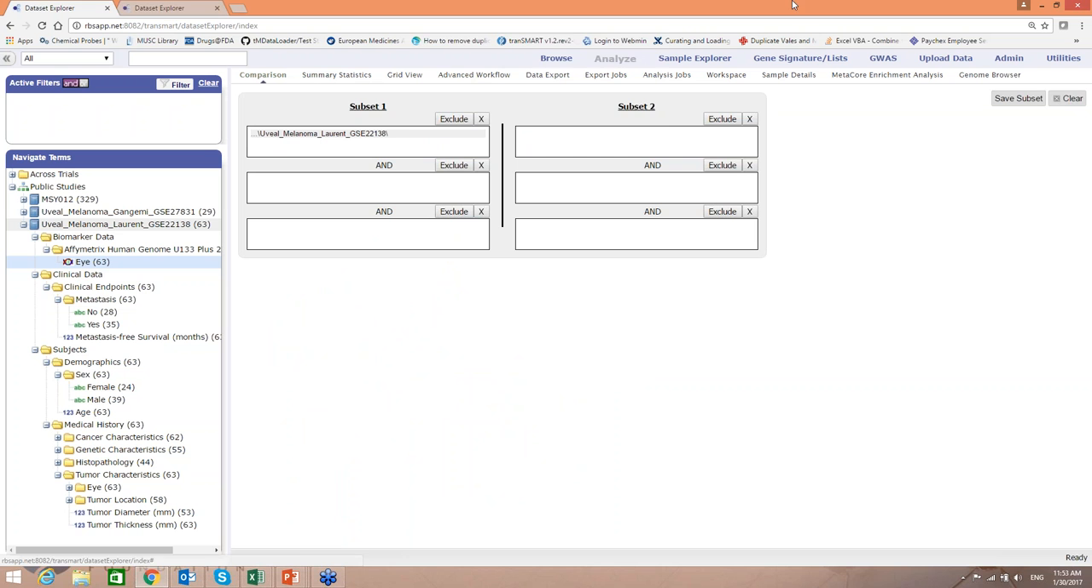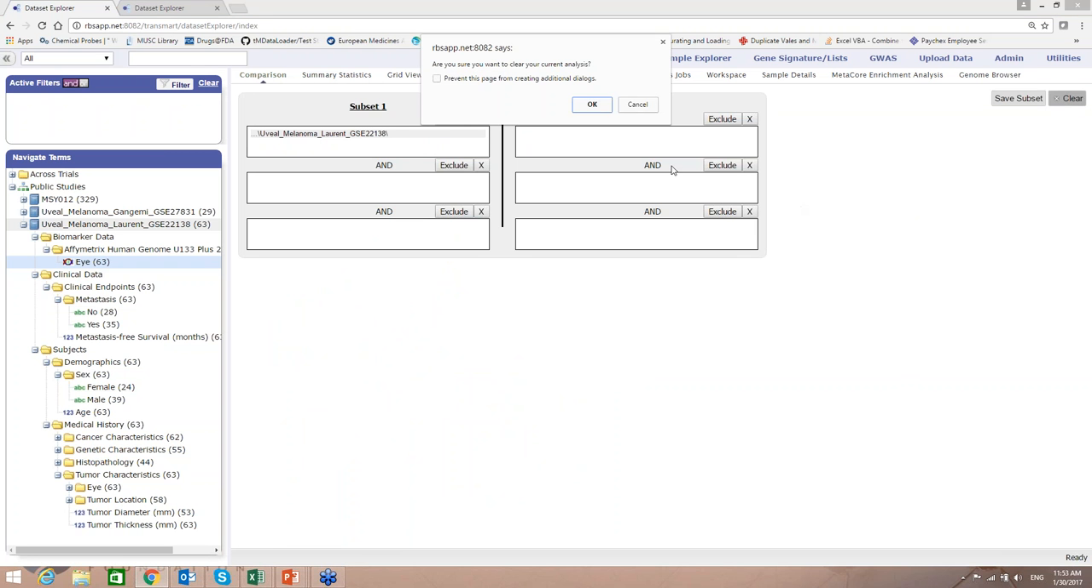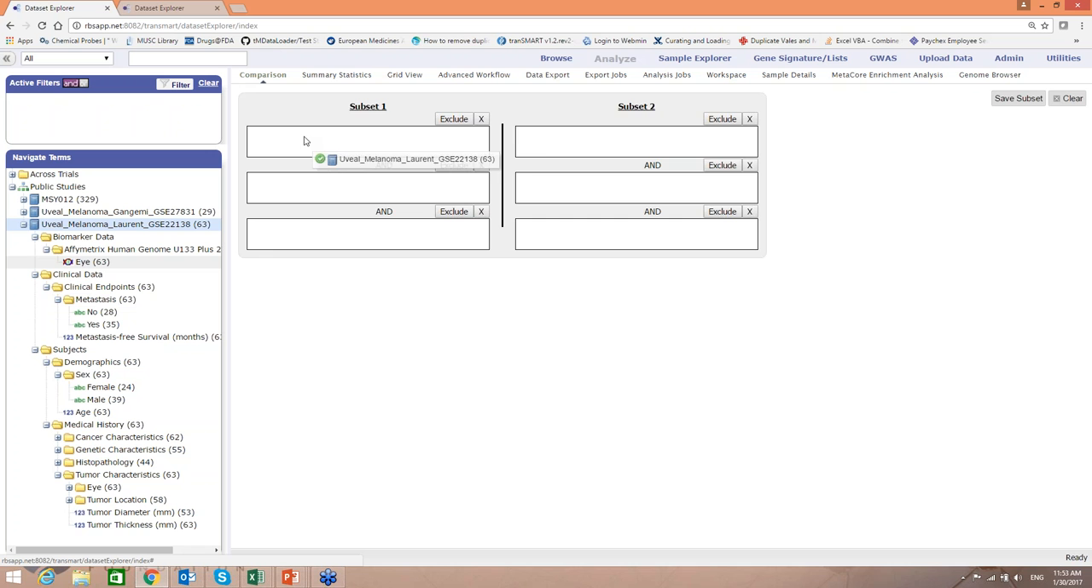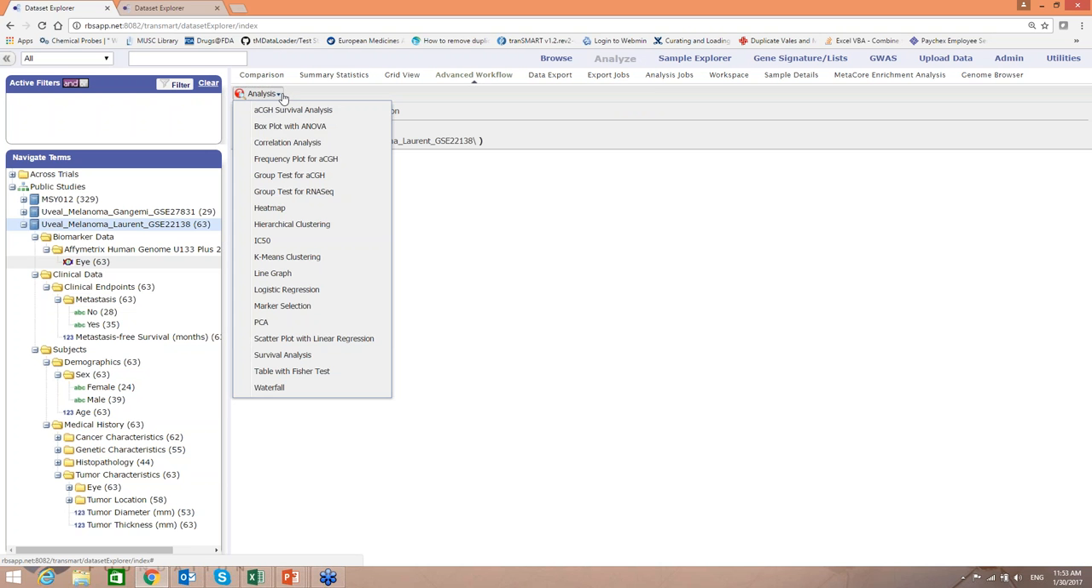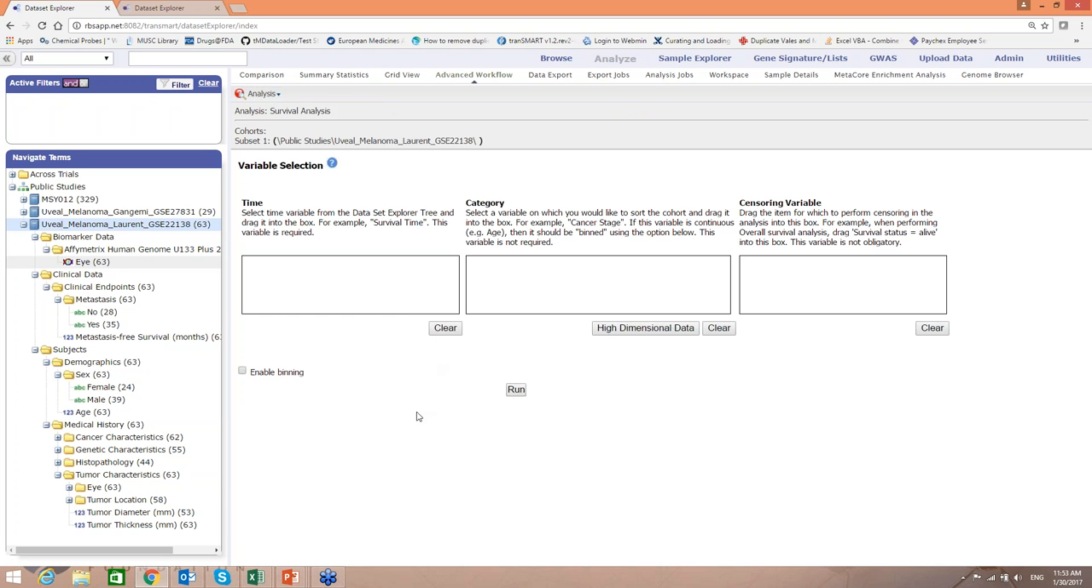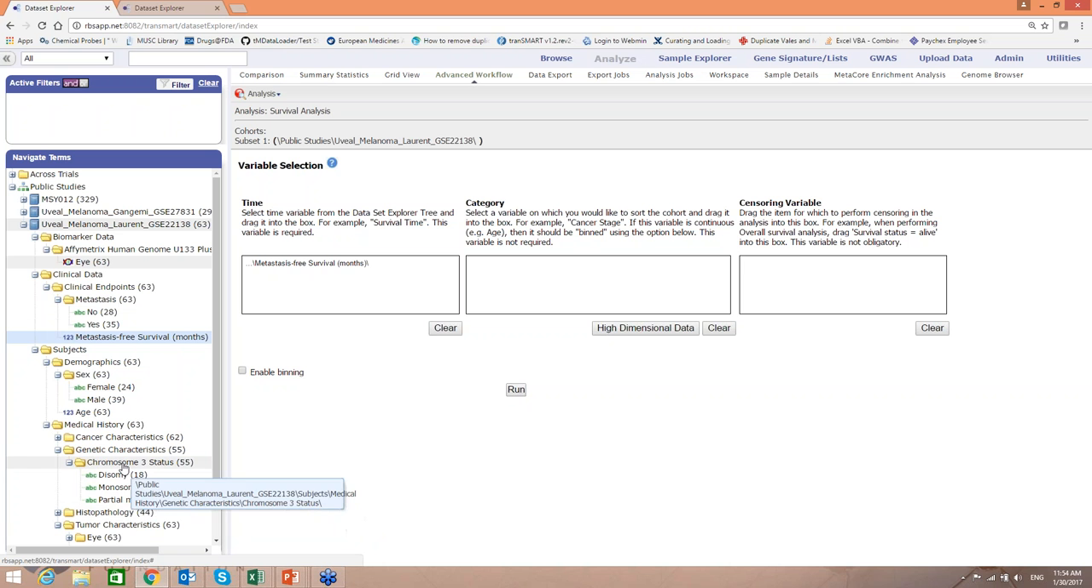So we'll go to the comparison tab, clear results. We drag the whole folder again. Choose survival analysis. And again, we use the metastasis-free survival as the time variable. For category, we'll use genetic characteristics here. We have chromosome 3 status as disomy, monosomy, and partial monosomy. So we put all three categories here. The censoring variable is optional, so we're not going to use it. And click run.